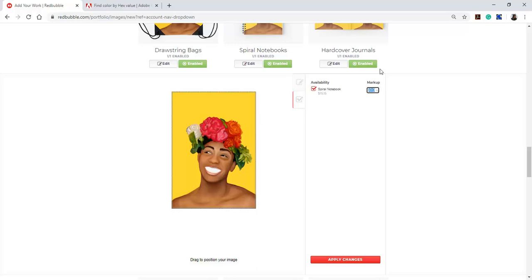If you don't want a 50% markup, if you want to reduce the price of the spiral notebook, you can reduce your markup here, like say 30, and the price goes down. So I want to say 20, and it's gone further down.